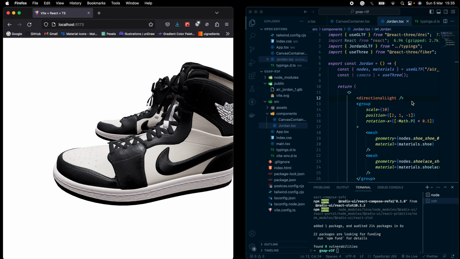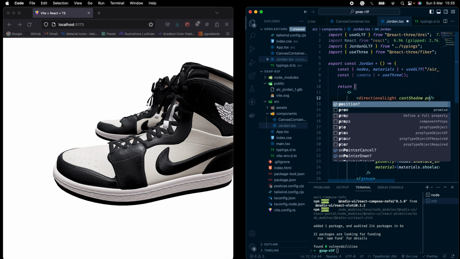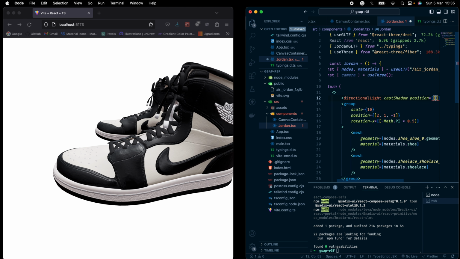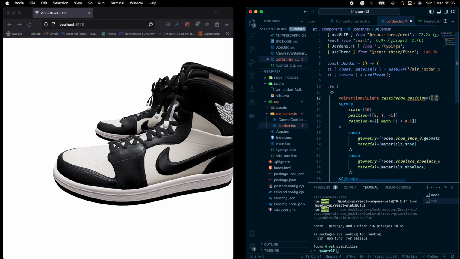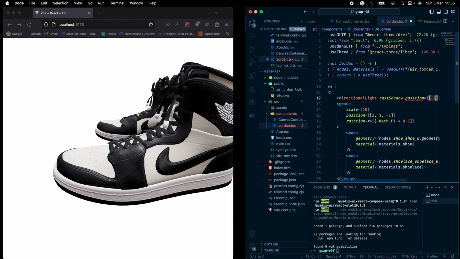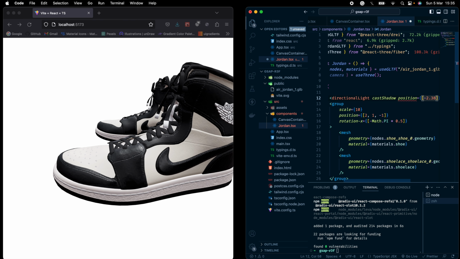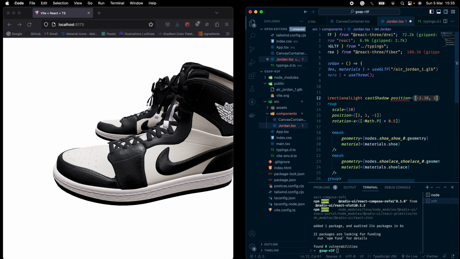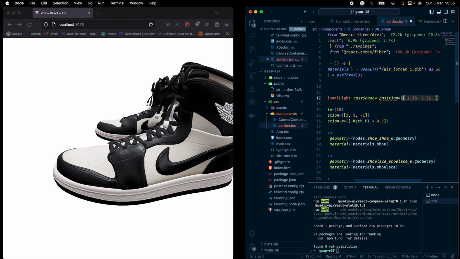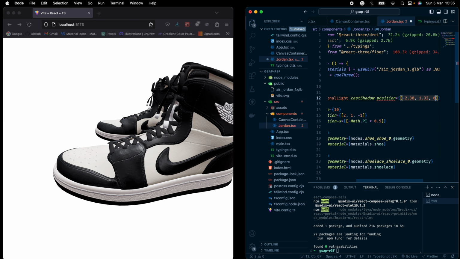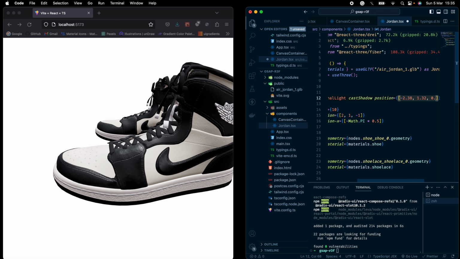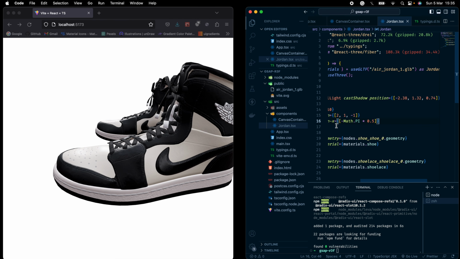So we'll change the position of this. So what I can do is go to cast shadow, and I played a lot around the position of the lighting, and these were the values which I came up with. Negative 2.38 units in the x-axis, 1.32 units on the y-axis, and 0.74 in the z-axis. I save that.